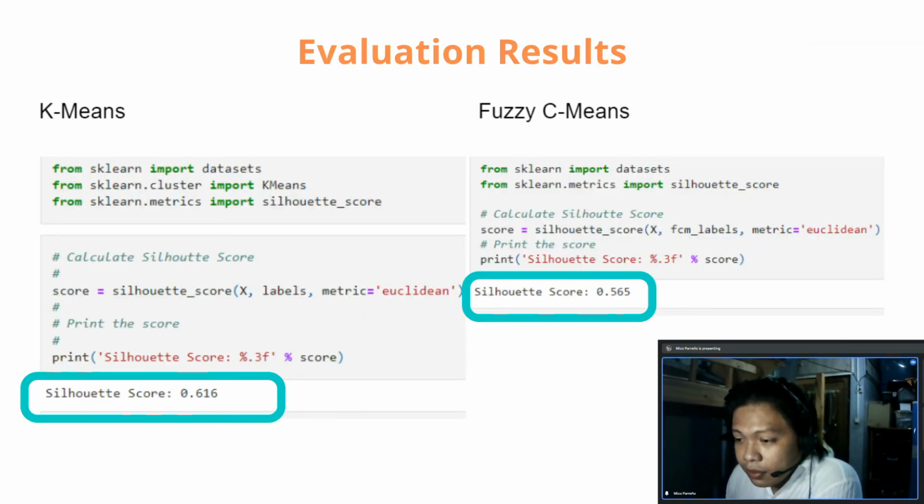And here we can see the result of the silhouette validation technique for each cluster. K-means clustering has a score or coefficient of 0.616, and fuzzy C-means 0.565. The silhouette coefficient of fuzzy C-means clustering is less than that of K-means clustering, which is closer to 1. Therefore, the K-means clustering algorithm performs better than fuzzy C-means in clustering in terms of food recommendation.